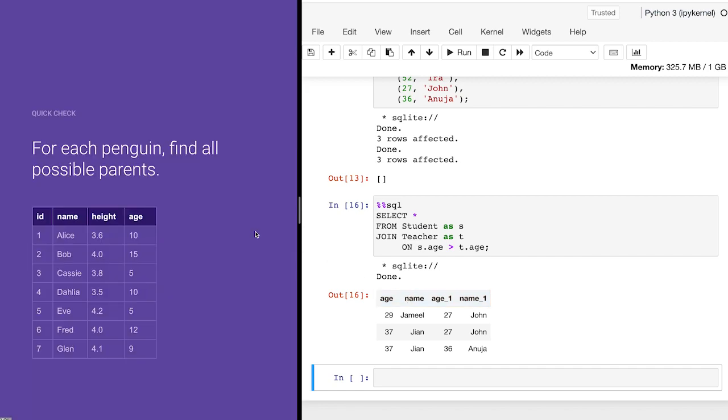All right. Let's try another quick check. For each penguin, find all possible parents. The table down here is our table of penguins. Let's just pretend the table name is Penguin with a capital P. For each penguin, find all possible parents. A possible parent is a penguin that is older, basically. So you're looking for all penguins that are older for each penguin. Pause the video here, give it a shot.